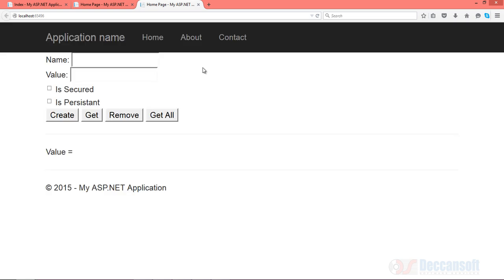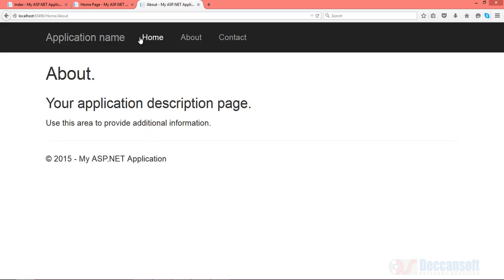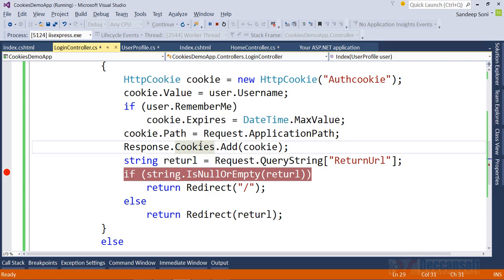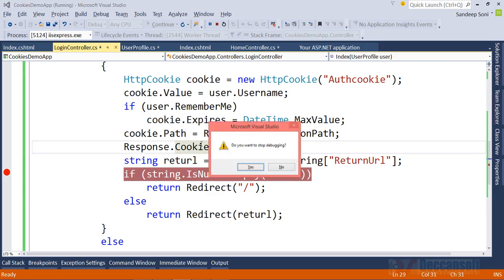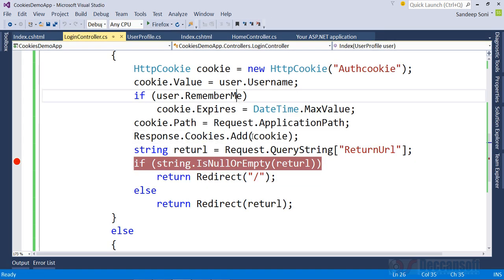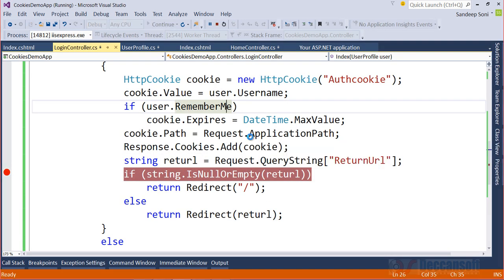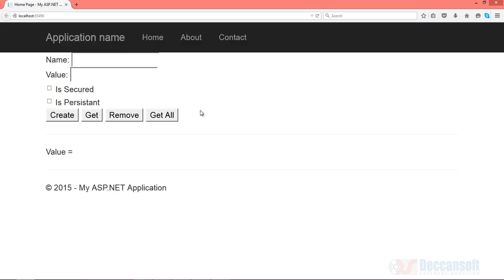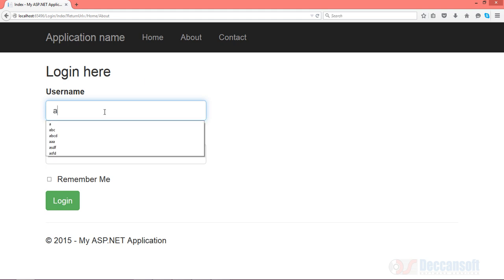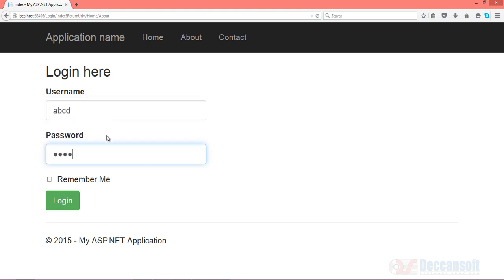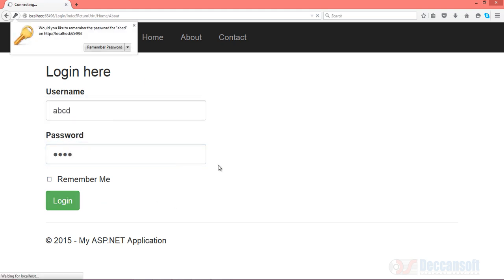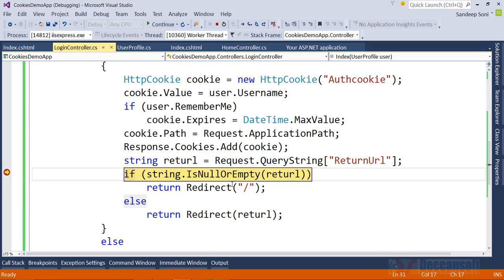Press F5. Oh, we are already logged in on another tab again. So let's close it. We'll stop debugging and again press F5. About, we get redirected to login. Good. I type ABCD, submit. It should take me to studio now.